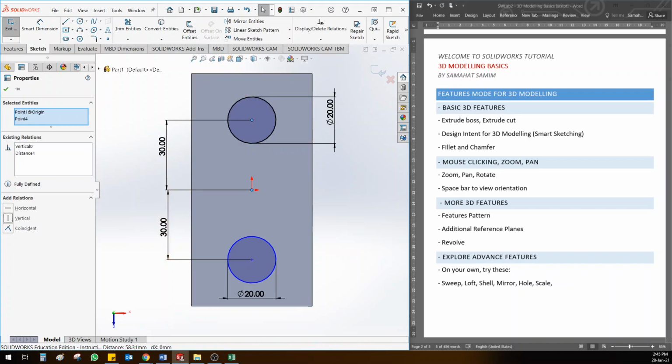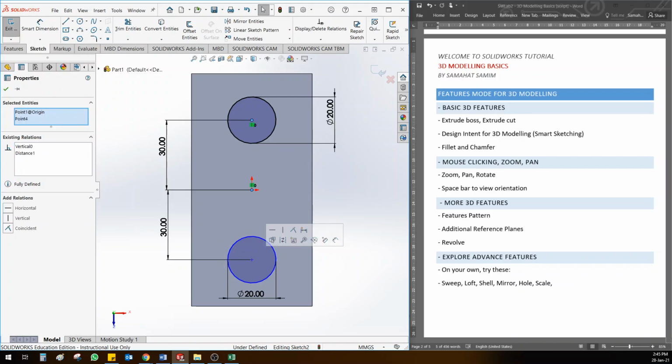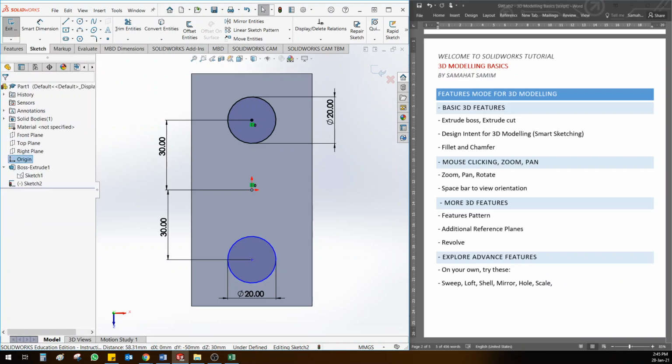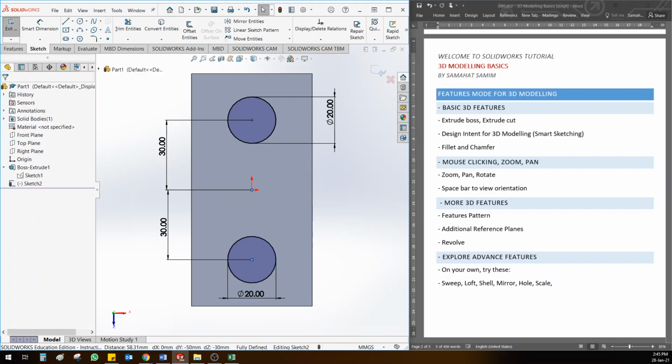I also want to make this origin and the center of this circle, control click, and this one also we want to make vertical. Once I click this option, hold on, it's selecting wrong things. Let me do it again. I'll select the center of this circle and the center of origin, and then it gives me options to choose from. I'll choose vertical, and the bottom sketch also turns black.